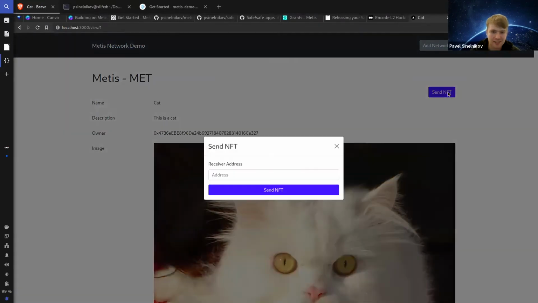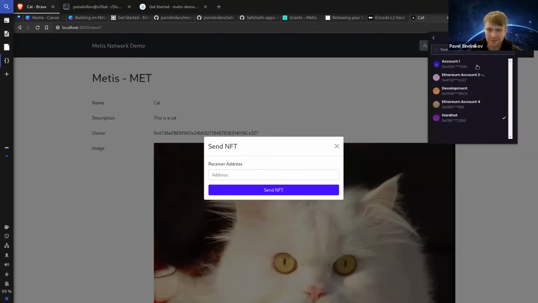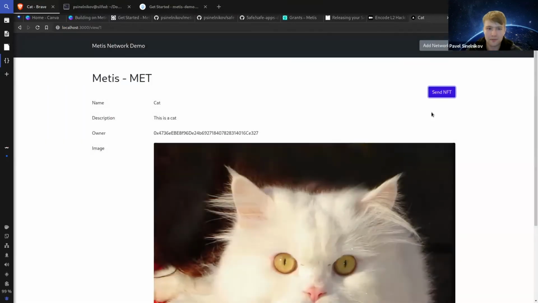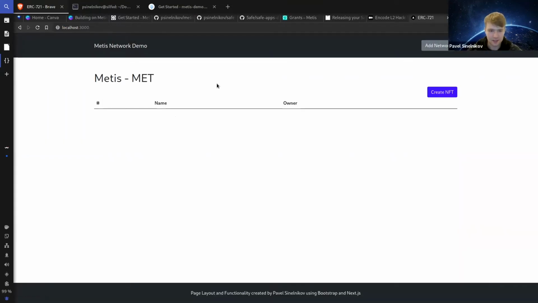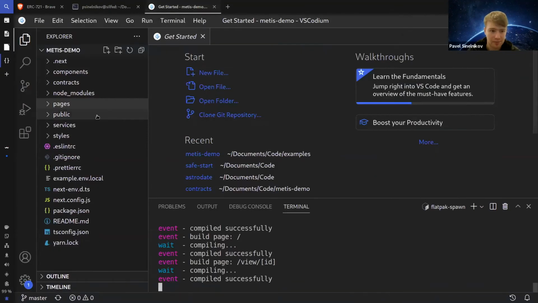I'm then able to send an NFT to a different address. I can demonstrate that by going and, let's go to a different account. Anyways, it takes a bit too long, but you get the gist. It's a lot of just this starter template for how this looks. The deployment is fairly simple.